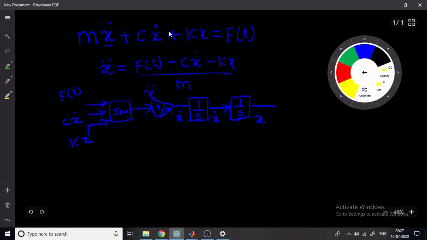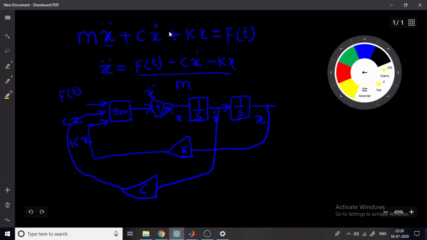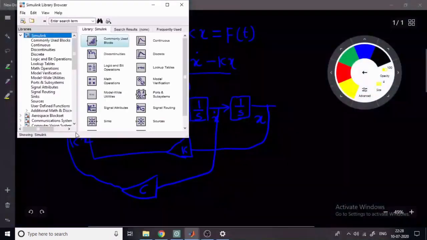This k x is to be multiplied with a block k as a gain, and here it is in the x signal. This is again multiplied with a c, and it is to be connected like this. F of t may be some step input you are going to give, and then you do the simulation. This kind of model you can create in MATLAB. So we'll now look into MATLAB to see how to do it.